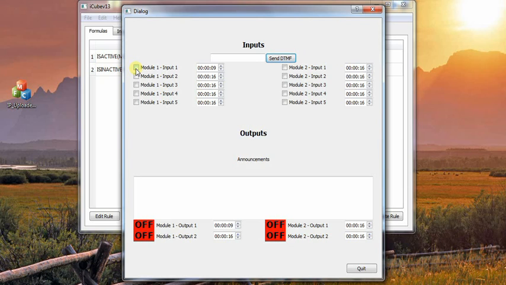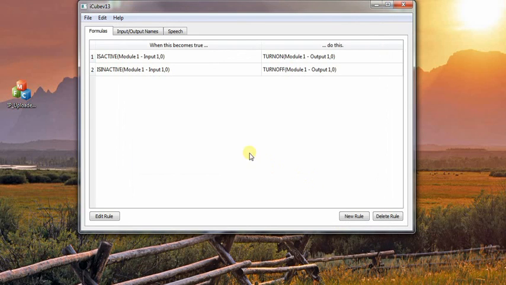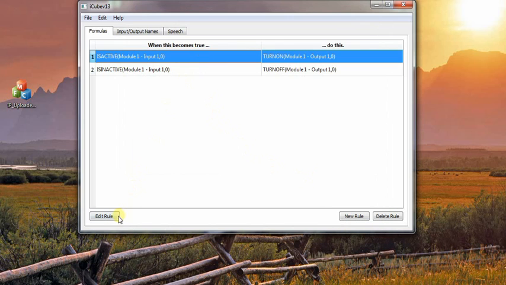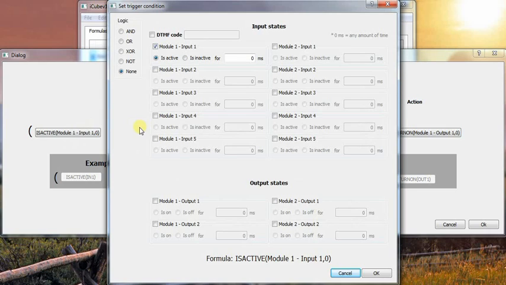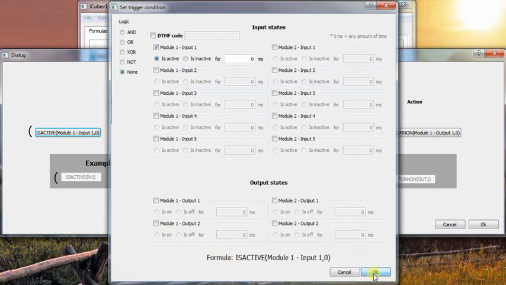So now let's look at how to edit a rule. Suppose we want to do the opposite. When input 1 goes active, the output turns off, and when it's inactive, the output turns on. We go back to our main page, and we'll select the first rule, and we'll click the Edit rule in the bottom left. Now this will bring up the same window as before, but it already has all our information filled in for us from last time. We're going to leave the trigger condition side the same for now.